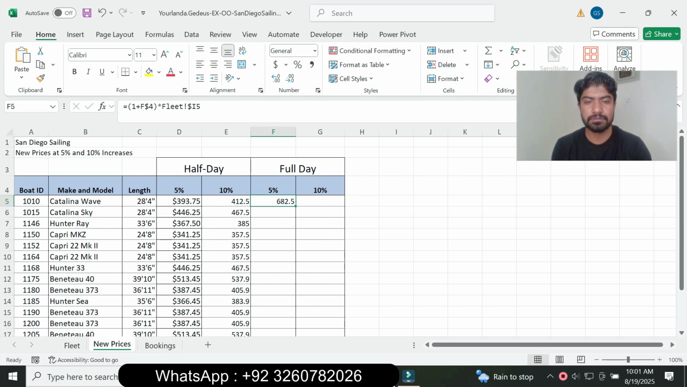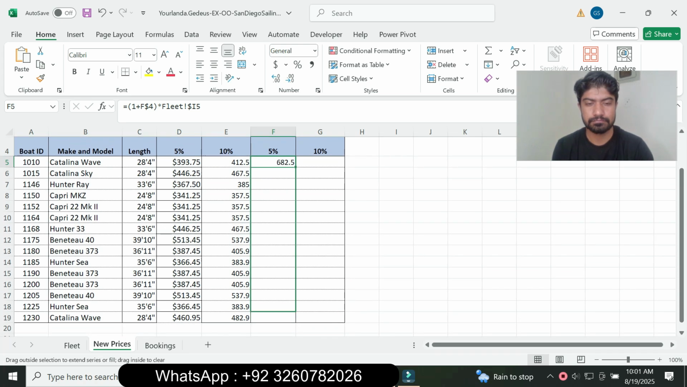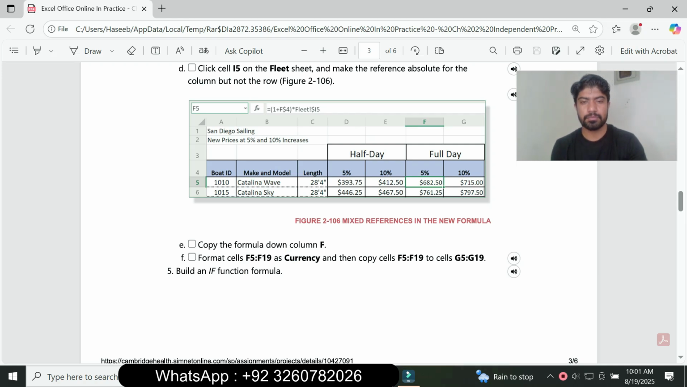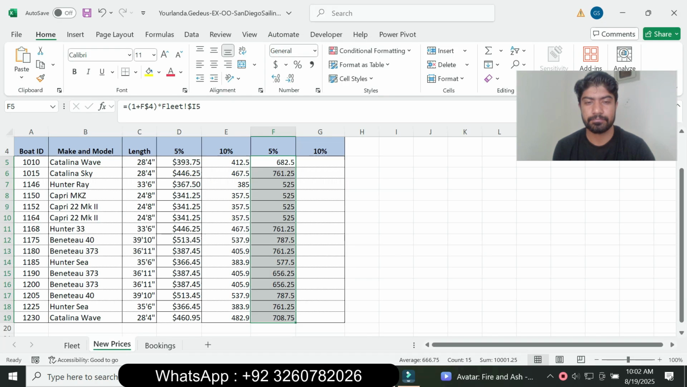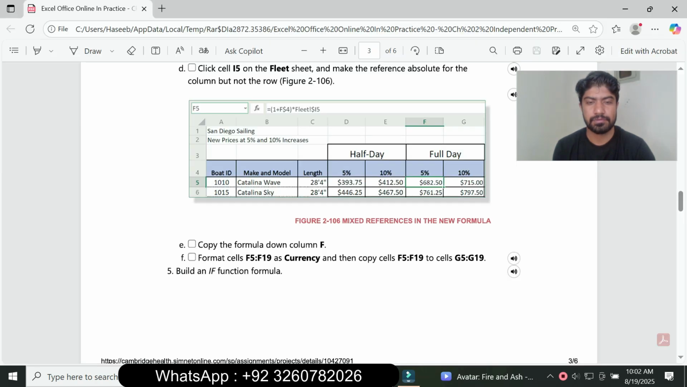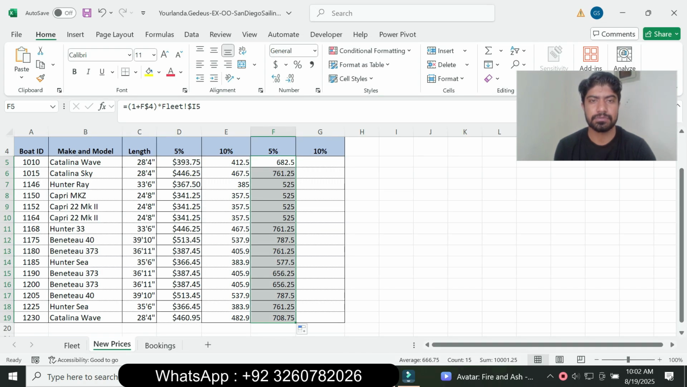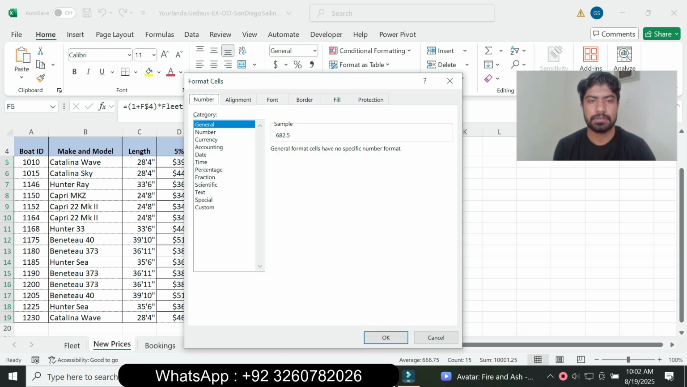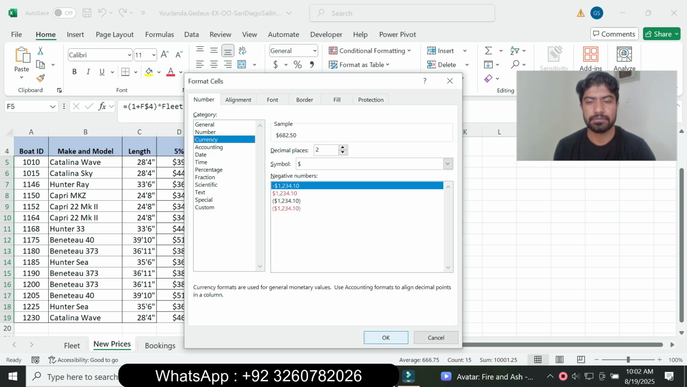So copy the formula in column F and format the cells F5 to F19 as currency, and copy the cell F5 to F19 to cells G5 to G19. So F5 to F19, and apply the currency. Go to the Home tab and go to the Number group and click the currency and click OK.